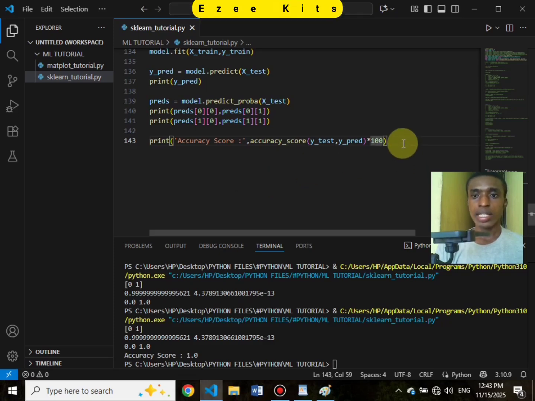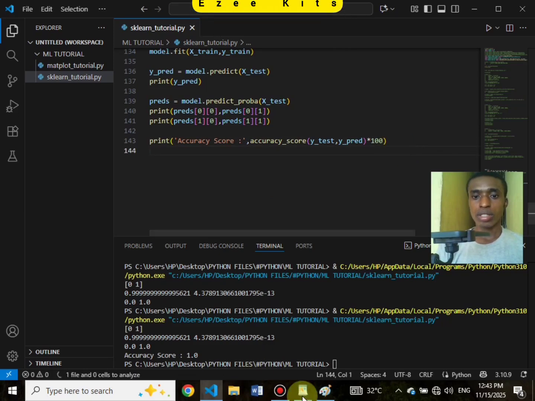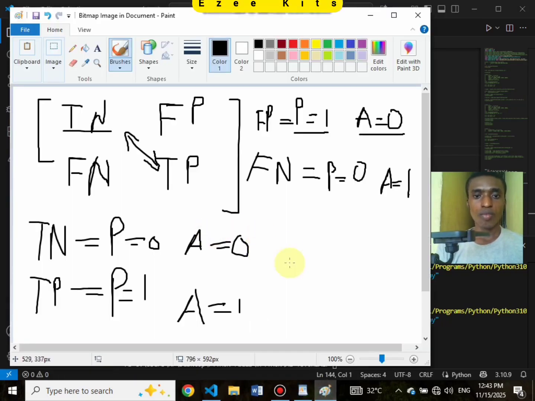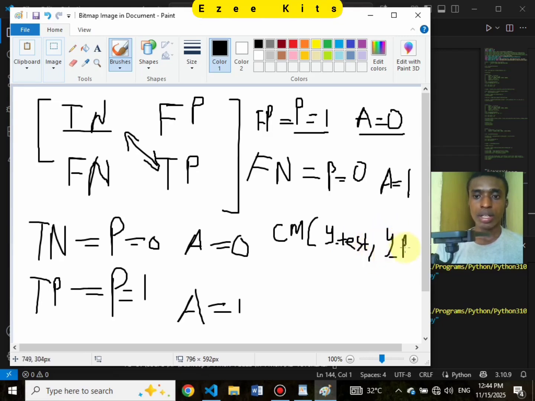Let's come down here. Remember that when we come to this confusion matrix, you take the true values, which is the Y, in our case our Y test, comma, and the Y pred. This is the Y pred.